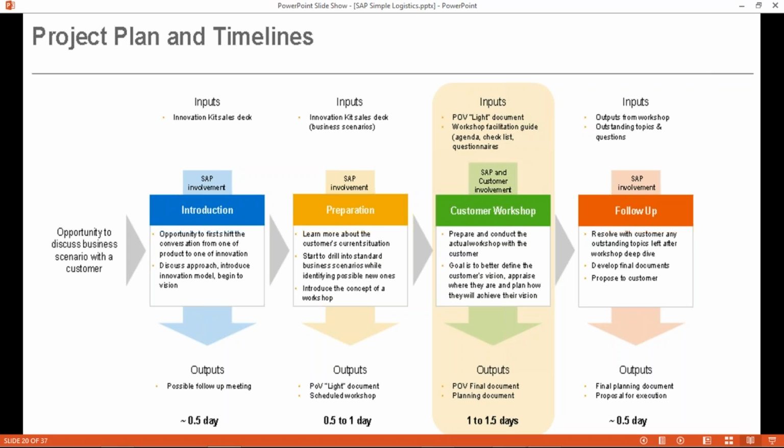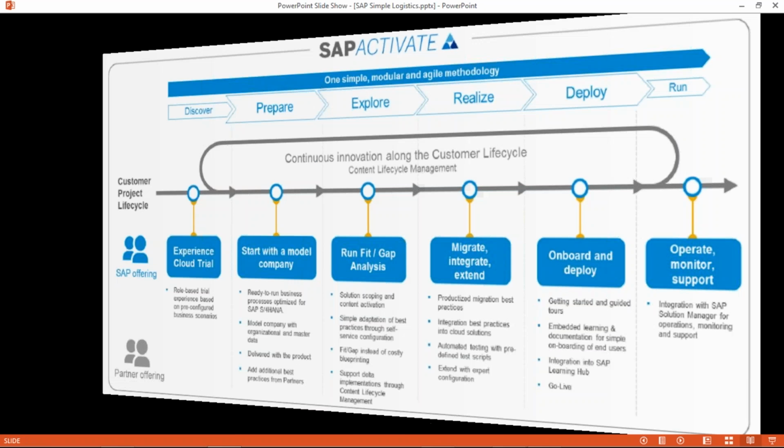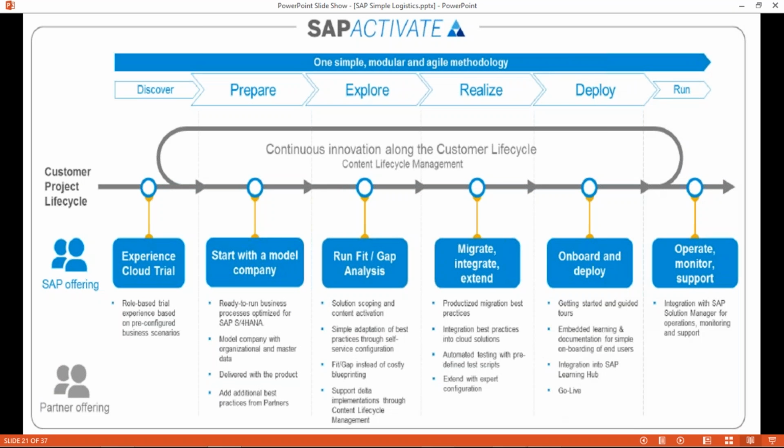They will do an SAP involvement introduction. There will be preparation of customer data, a customer workshop where they will do CRP, a conference room pilot kind of thing. They will be gathering the SAP business processes. Then they will do a follow-up, and after that they will create the blueprint, and then the project will fall into place. For the traditional SAP ECC installation, we are following SAP methodology.